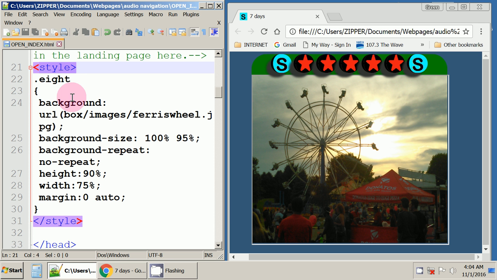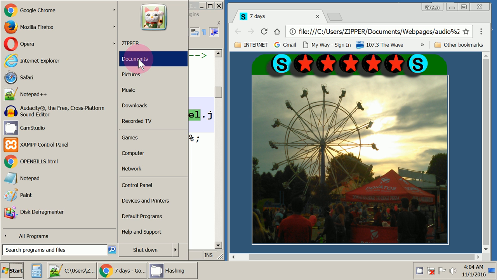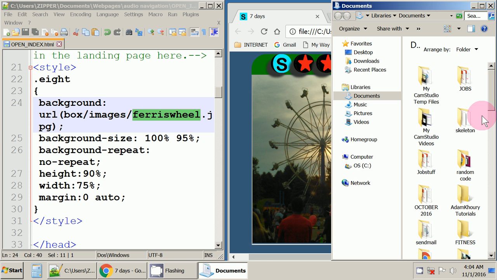Right here, when you get to the style tag, the .8, which is talking about class 8, the background, colon, URL. Mine is in box. In box there's a folder called box. Inside the folder called box there's a folder called images, and inside there I've got ferriswheel.jpg. If I show you again, my project is in documents.